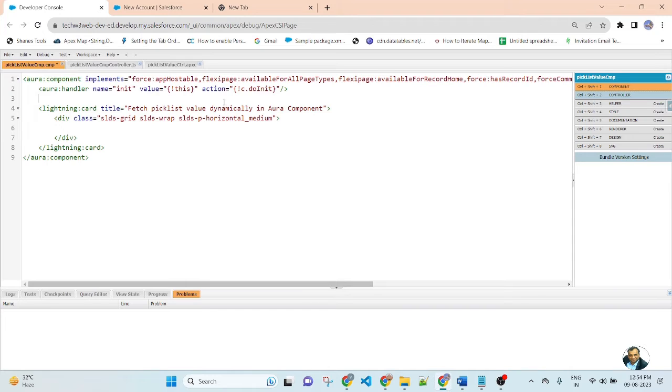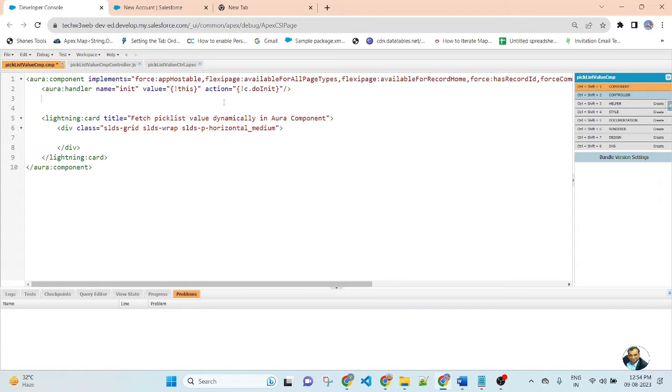Here I will create another attribute that is of list type. aura:attribute name equal to industryList, type equal to string. This is a list type, an array list type of attribute, where the picklist values are stored.